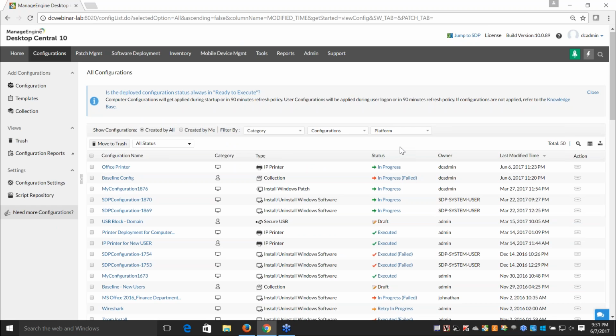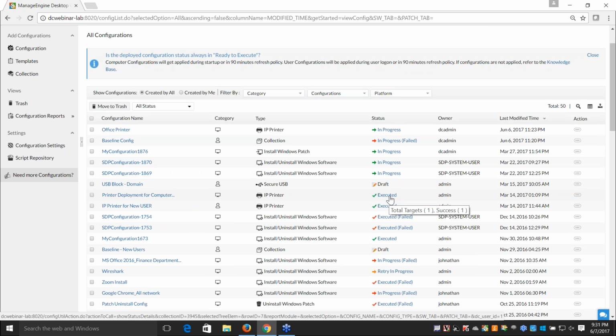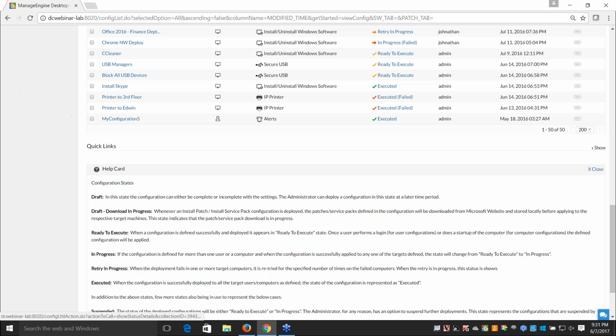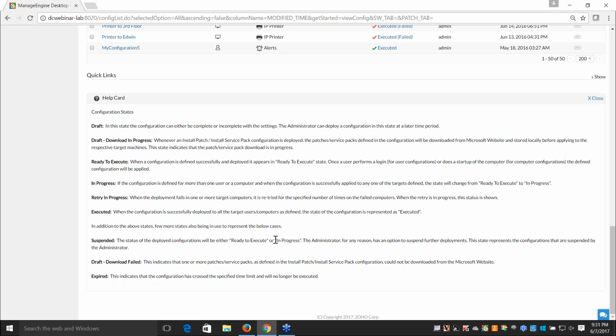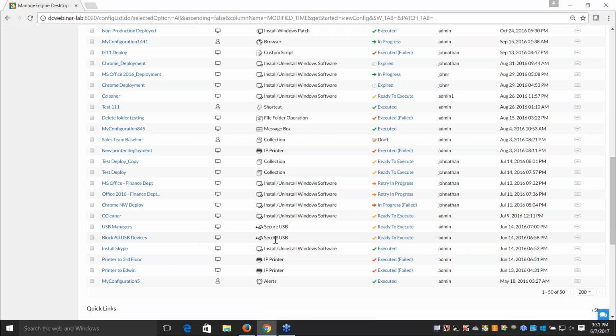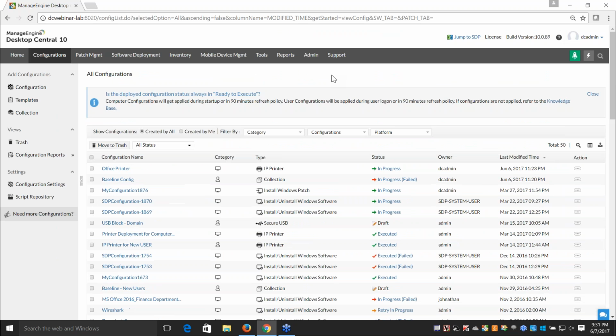And you can see the list of status. What is the status of the configuration? It's self-explanatory. You have a help card provided over here. So you can just go through this help card to make things understandable. Okay. So this is going to help me to manage the network.